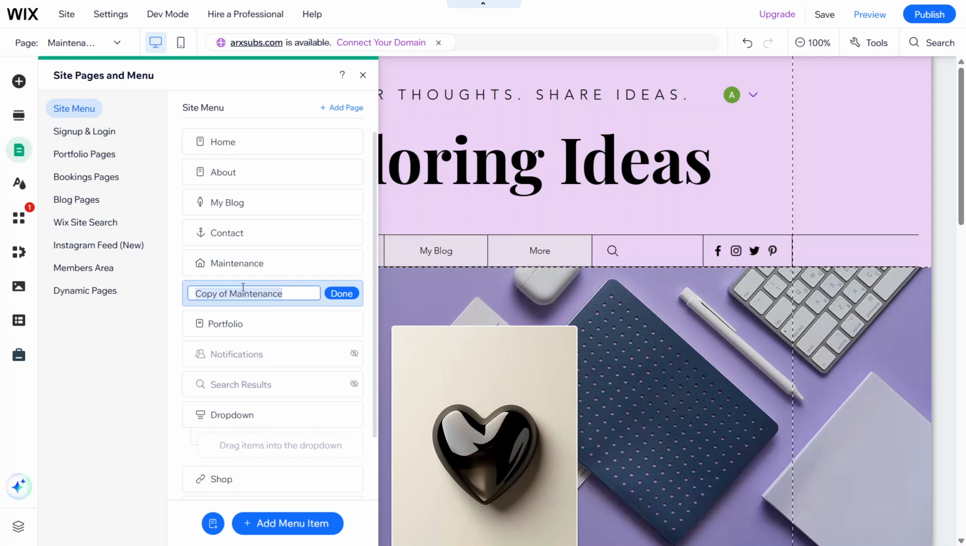You'll see a new page appear right under the original one in the list. By default, Wix will usually name it something like Copy Of, followed by the original page name. To keep your site organized, it's a good idea to rename this new page. Simply click on the page name, type in the new name you want, and confirm it. Choose something descriptive so you can easily recognize it later, especially if you plan to duplicate pages often.